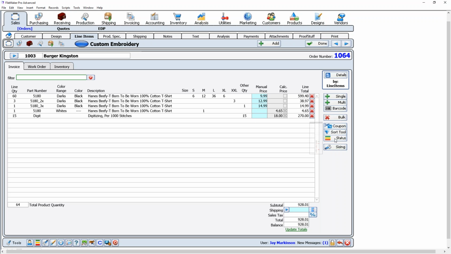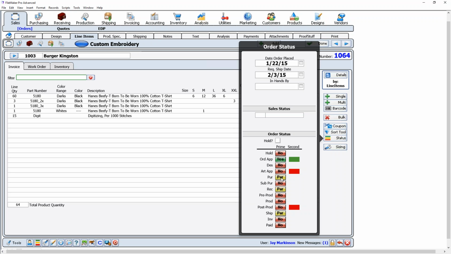Now, if I check my status, it is partially purchased because we had issued some purchase orders. The order was fully purchased. But now, again, this is all done real time. This is important to understand. This is all done real time.